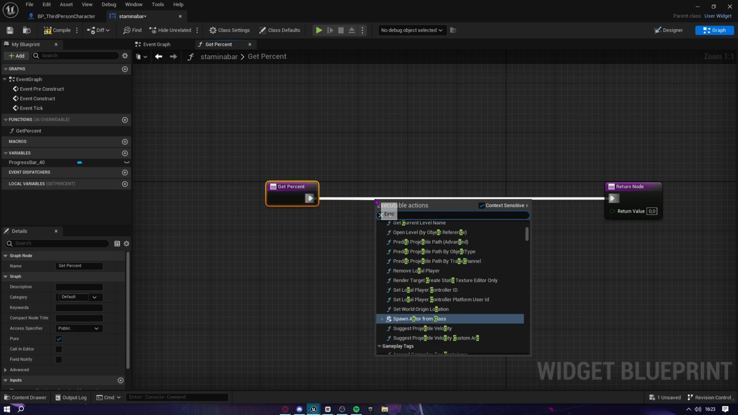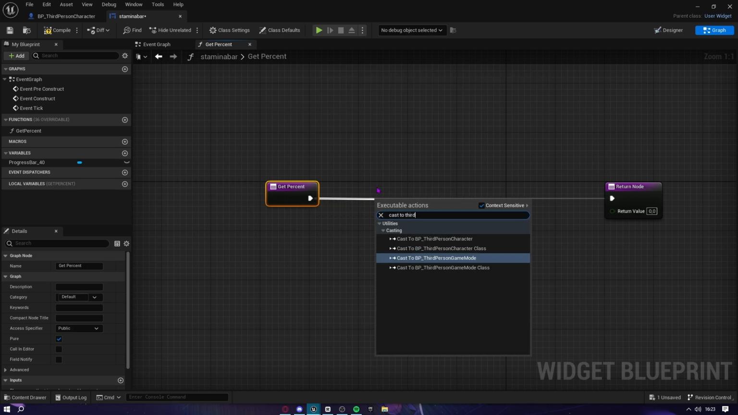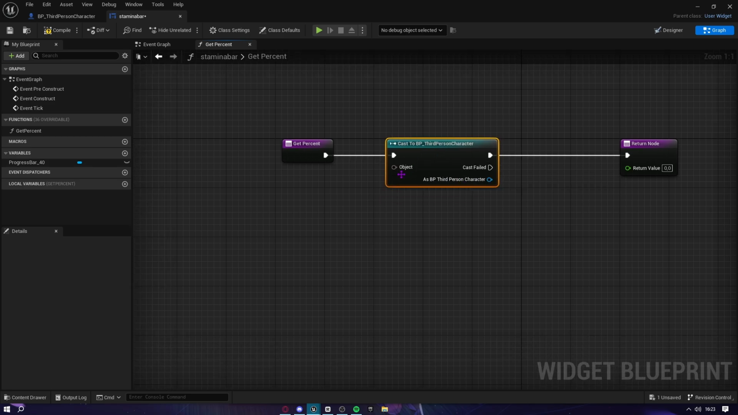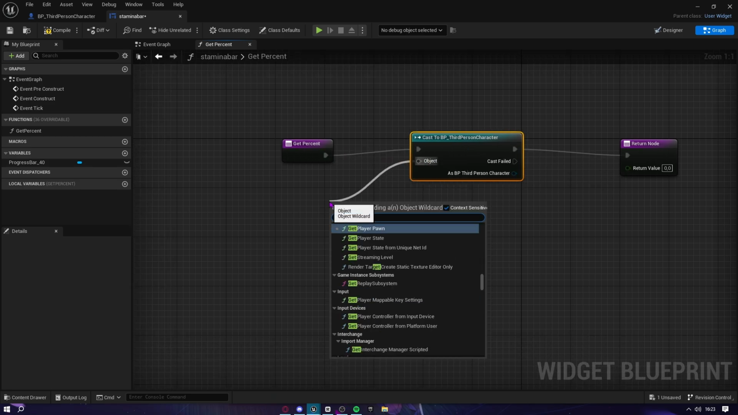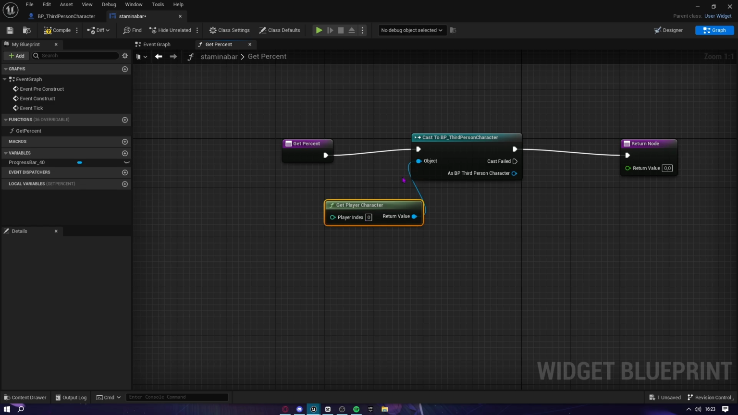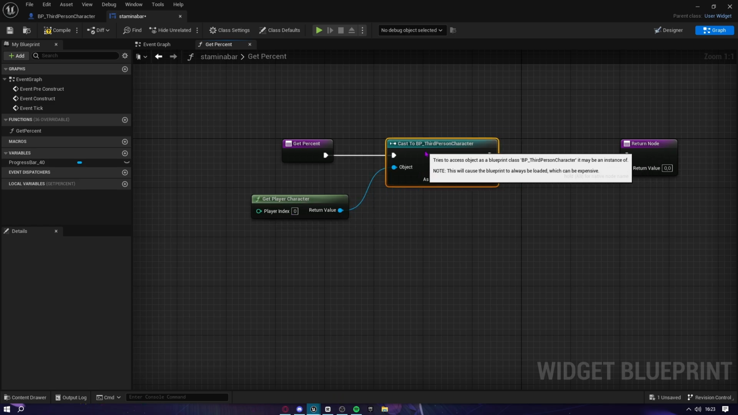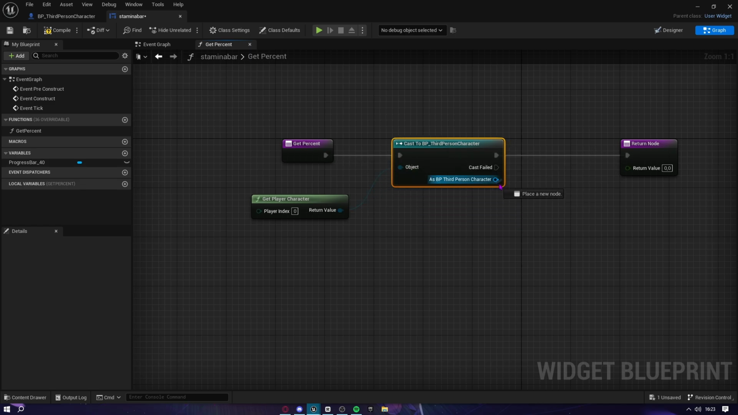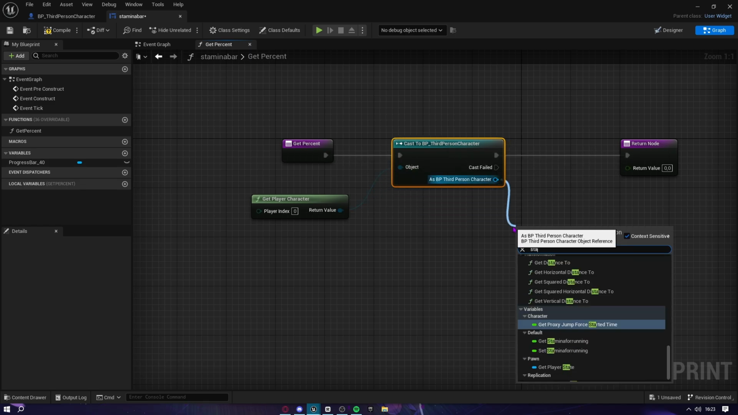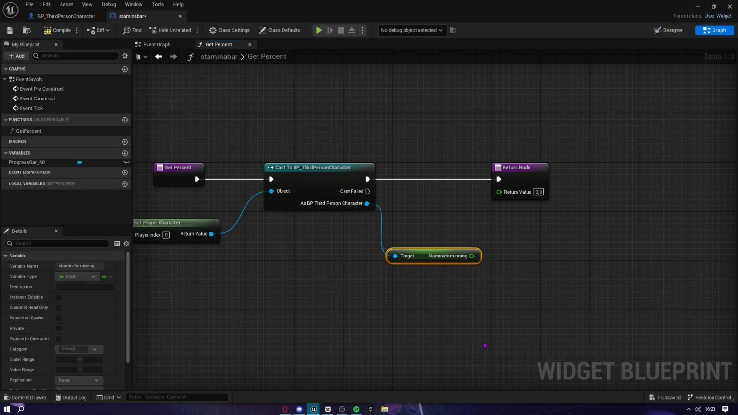And we're just gonna do the same thing. So just drag off from here and get a cast to third person character. From here, the object gets player character. Then from the third person character, we get our stamina, get stamina for running. Then we're just gonna connect it with the return value from the return node. That's basically it. So just compile and save.